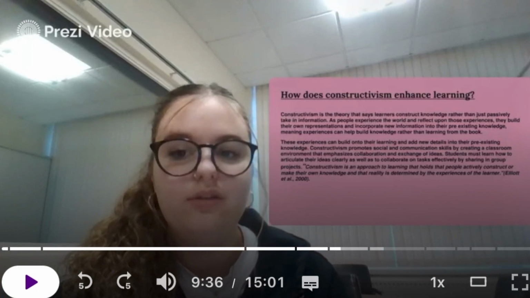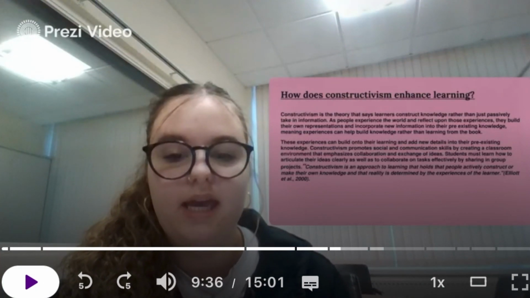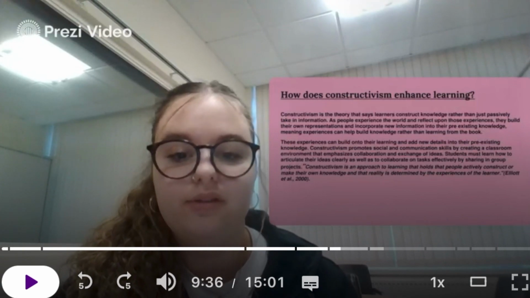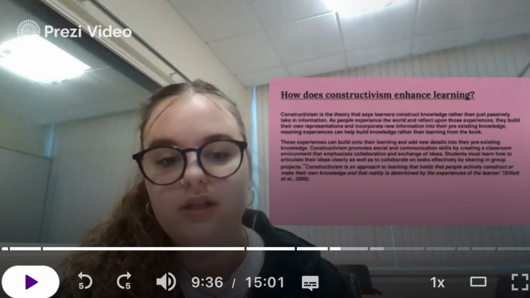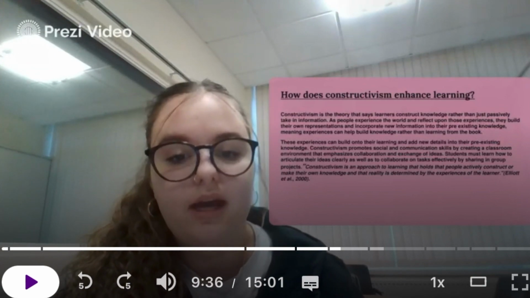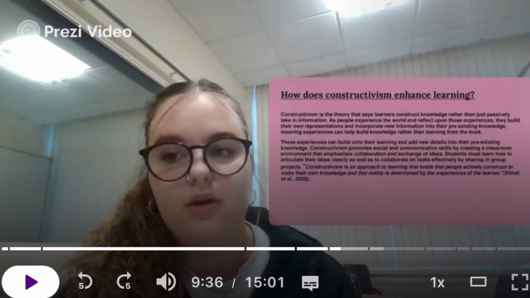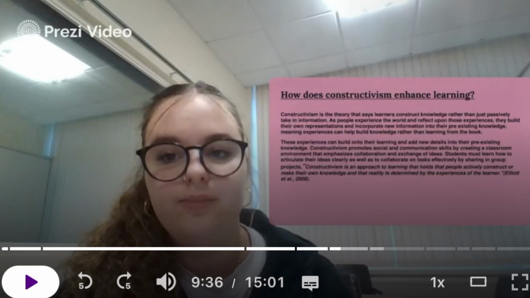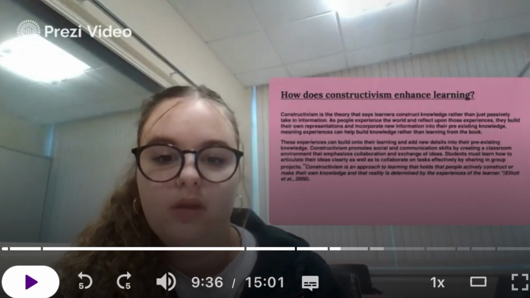Constructivism is a theory that says learners construct knowledge rather than just passively taking information. As people experience the world and reflect upon those experiences, they build their own representations and incorporate new information into their pre-existing knowledge, meaning experiences can help build knowledge rather than just learning from the book. These experiences can build onto their learning and add new details into the pre-existing knowledge.